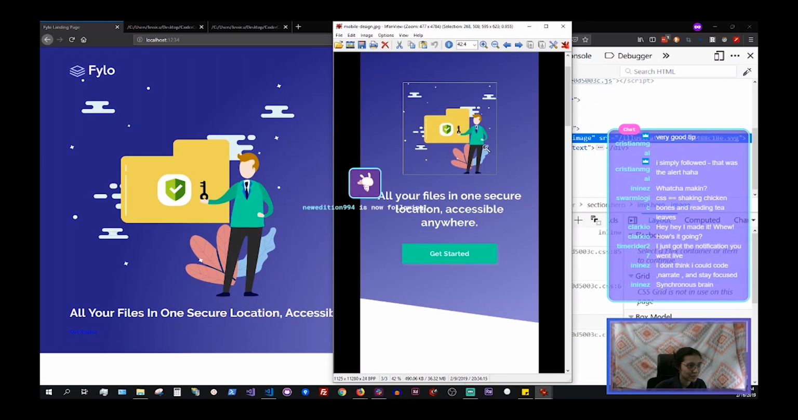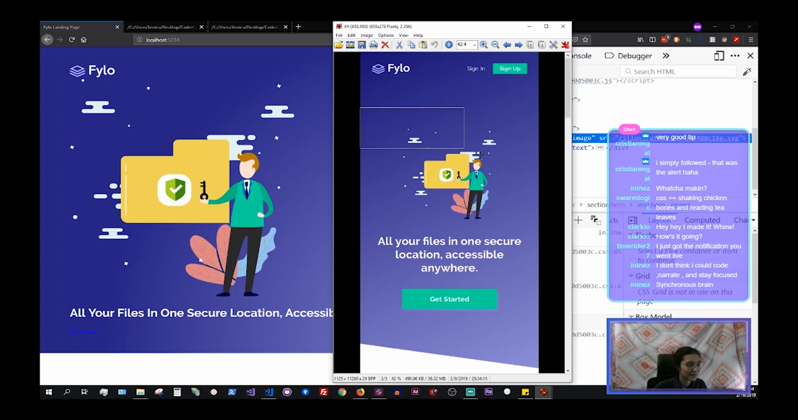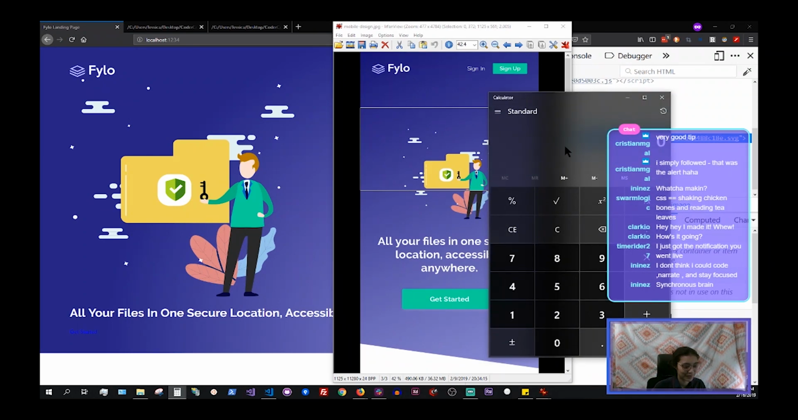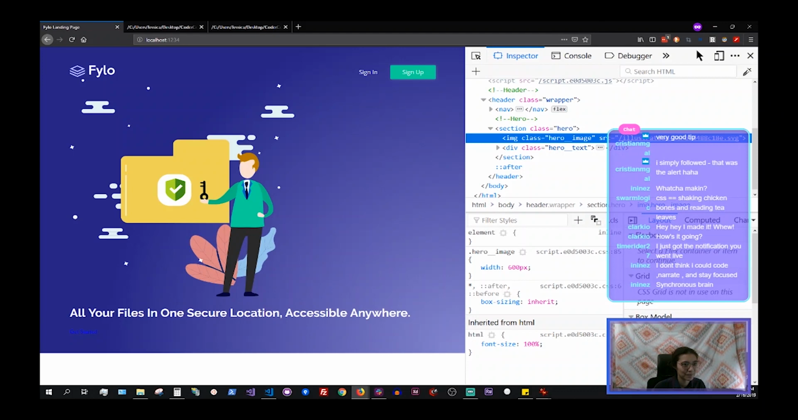Wait a minute. 600 seems really wide for mobile. How big is this thing? Oh, it's like 1125. So this is probably designed at 2x, because obviously most mobile phones are not 1125 pixels. It's probably half. So let's see. This is the second most common program that I use on this computer, the calculator, to do simple arithmetic. 562, that's still kind of wide for mobile. Hold on, I'm just curious, what's 375? That's actually probably what they're designed at.